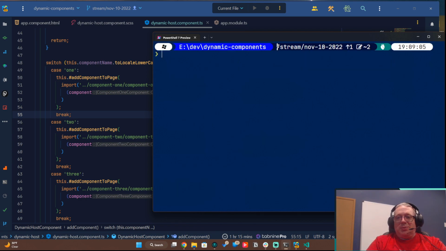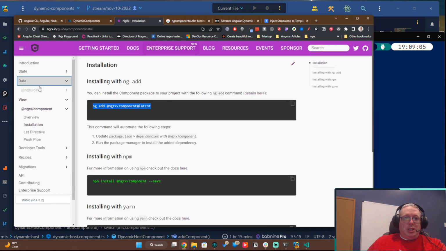And if you saw me type CLS, you know just how old of a programmer I am, because CLS used to stand for clear screen, and in most CLIs, you would type CLS.